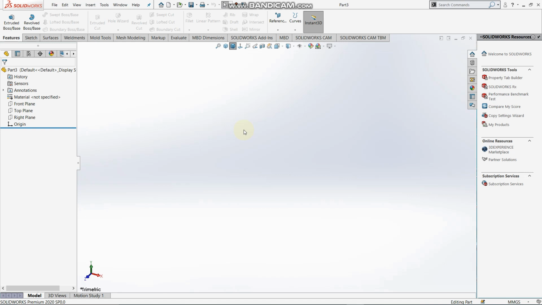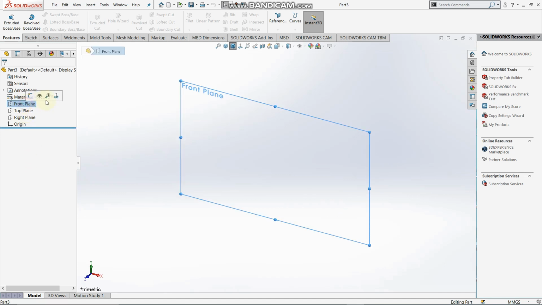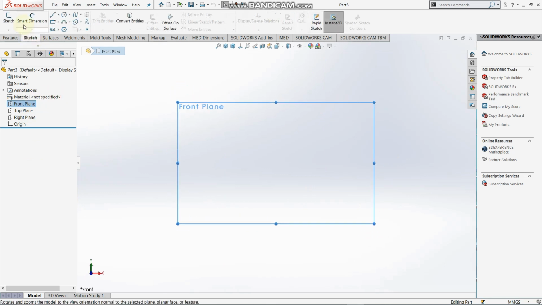In the previous episode we learned about the extruded boss, revolve boss, sweep boss, loft boss, and boundary features. Today we are going to learn about the extruded cut. So let's start. With this feature we can cut a body into various shapes. First we need to select a plane and make a sketch for making a solid body.